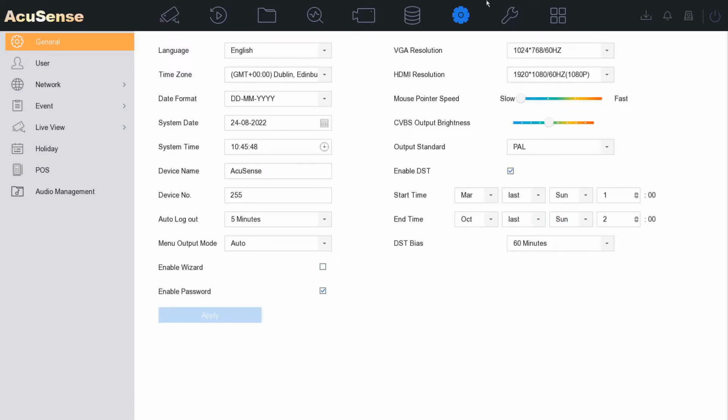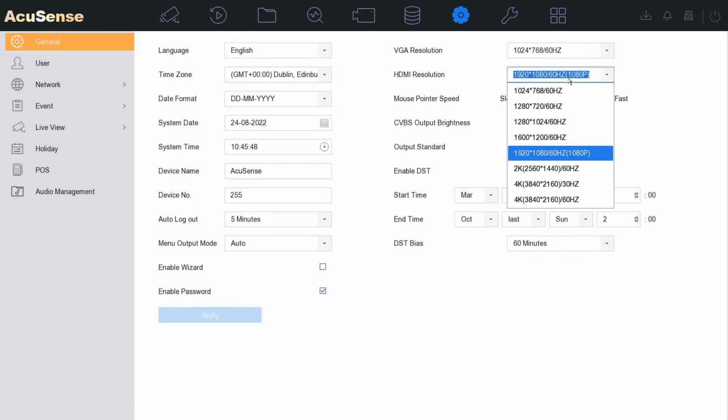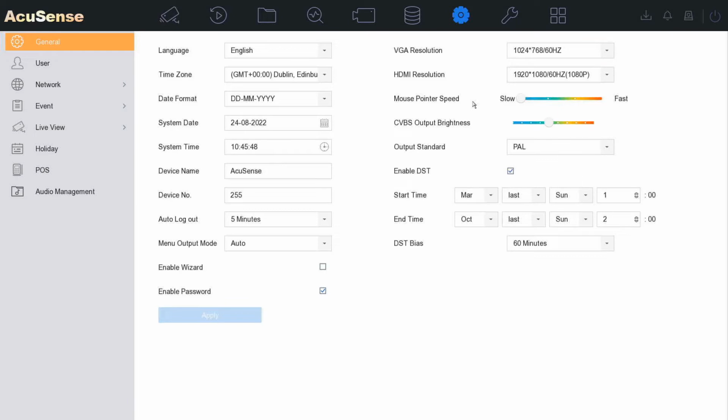Okay. So here we can change our HDMI resolution as well. You can go up to 4K here. If you have got a 4K monitor, I recommend you might as well go for that. And we can also change our mouse pointer speed here. Ooh, that's a bit fast. So I'm just going to leave it on slow. Okay. And if you have a BNC output here, you could change the brightness.